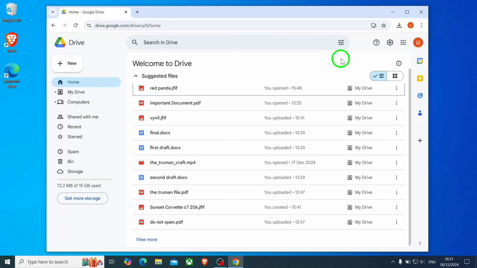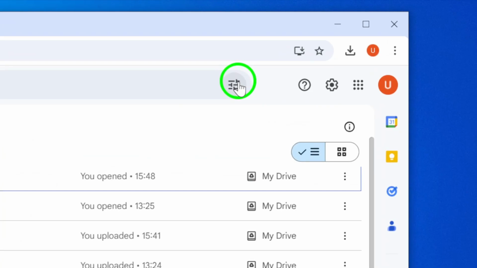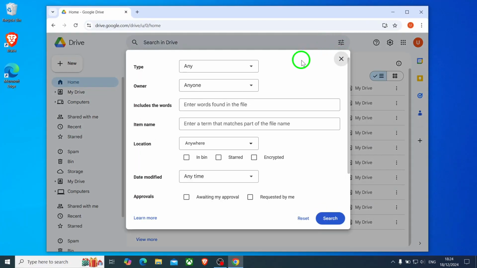Next, locate the search bar at the top of the page. This is where you can enter keywords or phrases related to the video you want to find. To access advanced search options, look for the advanced search icon, which appears as a small down arrow, or a funnel icon next to the search bar. Click on this icon to expand your search capabilities.